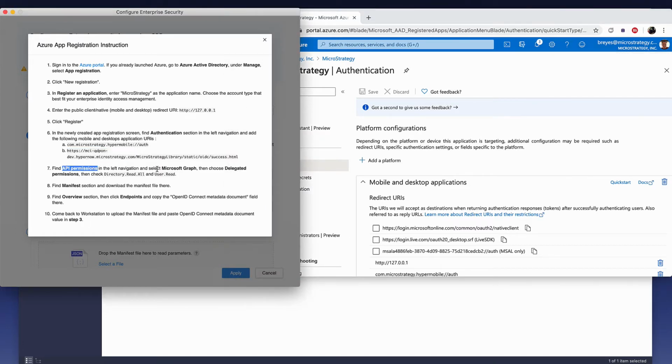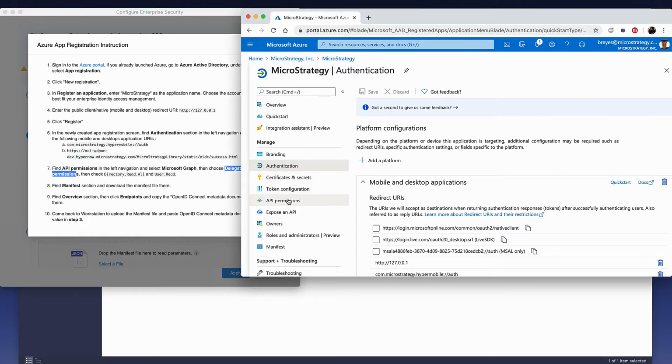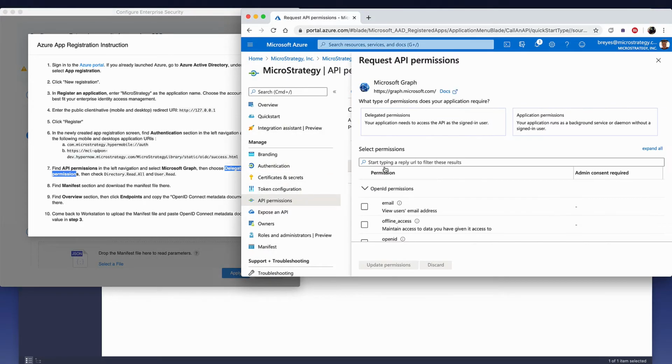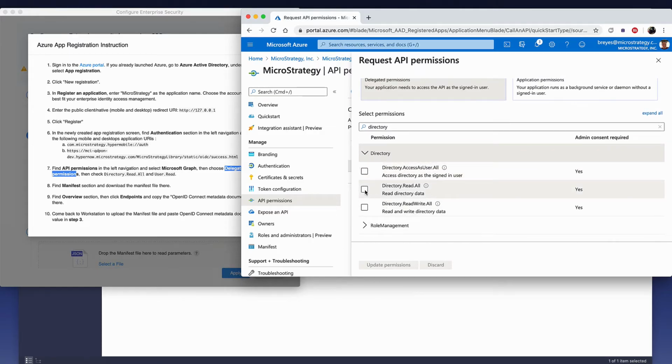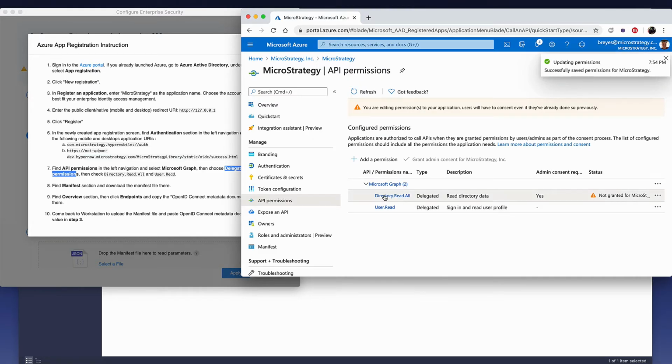Next, find API permissions in the left navigation. Select Microsoft Graph, and then choose Delegated Permissions. So we'll navigate back to the portal, select API Permissions, select Microsoft Graph, and then click Delegated Permissions. Type directory into the permissions search window, expand it, and then select directory.read and click on the checkbox. Click Update Permissions, and you'll see the permissions that we've enabled. Our user.read permissions are already enabled, but if they weren't, we would go through the same process to add them.